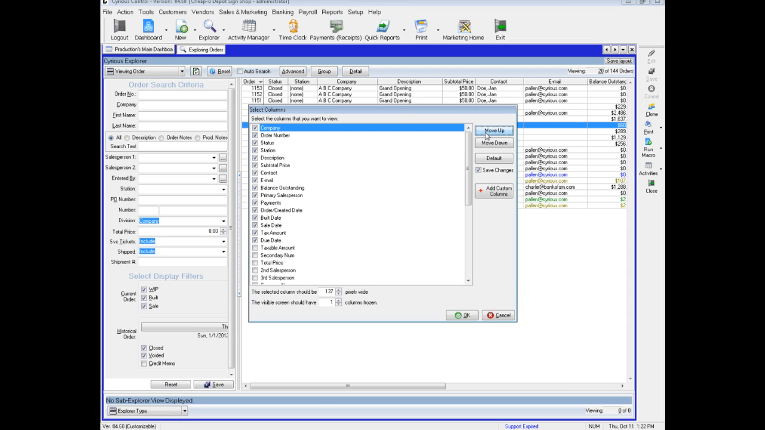Maybe there's a couple extra fields that are not showing that I want to show. I can select the total price by checking the box, and I can move that around as needed. So with the Column Chooser, I can pick and choose different options to show on my Explorer screen based off the information that I want to see. And with this Save Changes here, after you make your changes, it will save those changes for you.